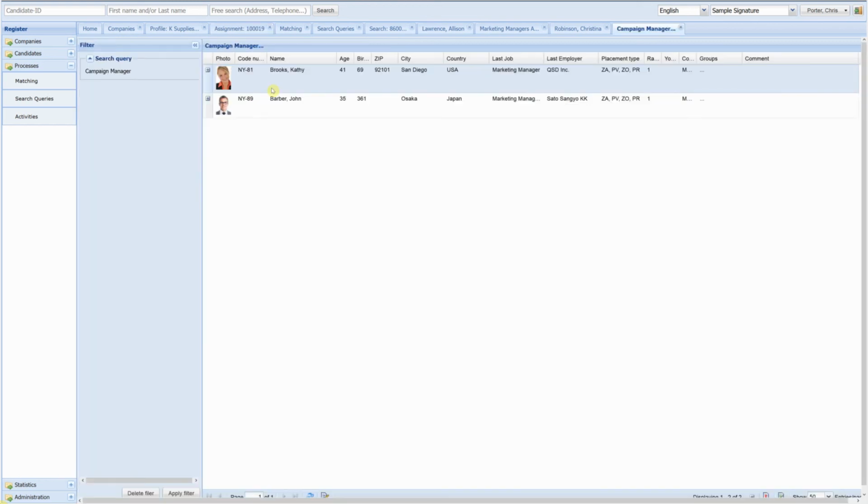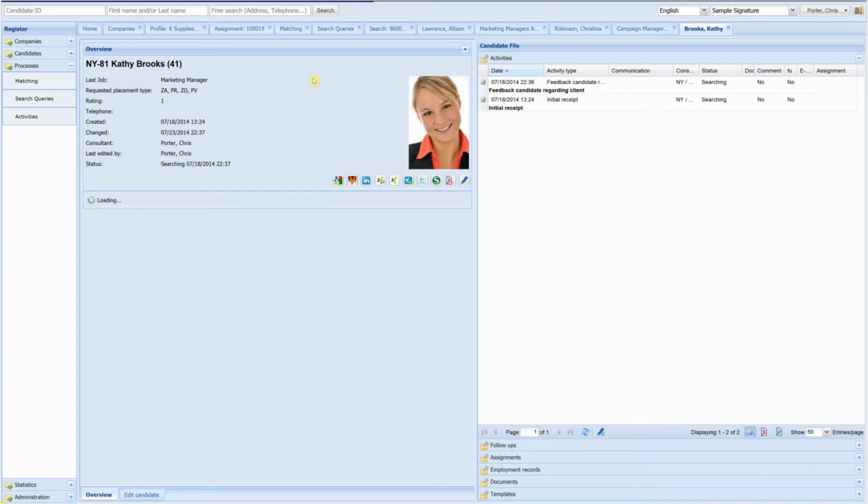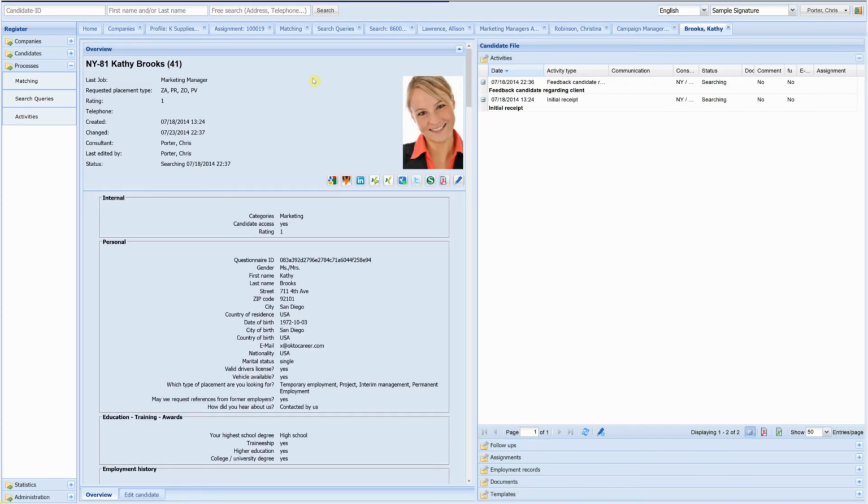I open the list to see which candidates are in there. One lives in San Diego and one lives in Osaka. For this job, Osaka is too far away, so I only check the details of the San Diego person. Her name is Kathy Brooks.